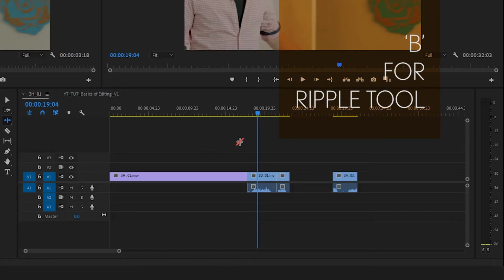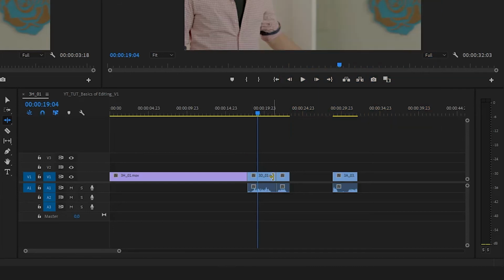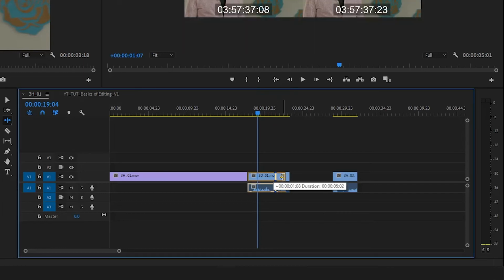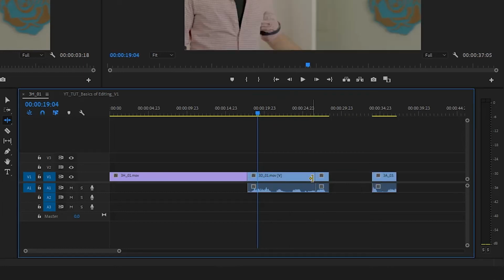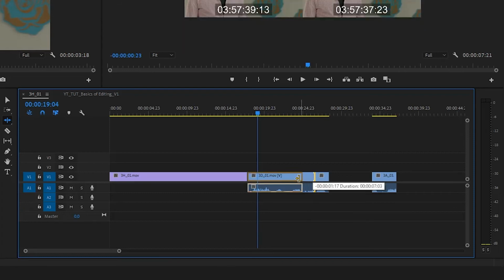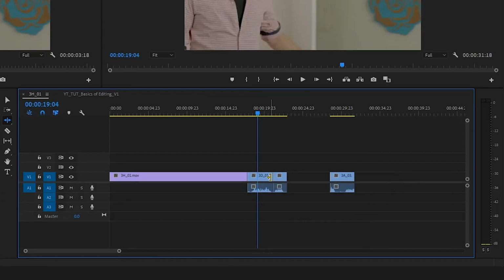Now if you hover over an edit point, you will see this yellow arrow, and what you want to do is click and drag it out to make it longer. And if you go in the opposite direction, you'll make the clip shorter.